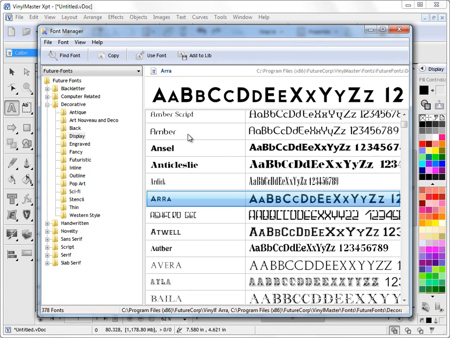However, if I close out VinylMaster and then come back to it at a later time, this font will no longer be available, unless I open up a previous document that had this font installed, or I've clicked Use Now and I was using that font. Then it will be available. But if I don't do that, if I just open up VinylMaster with a blank page or a fresh page, this font won't be available. So that's per session. Use font is like for that particular session.